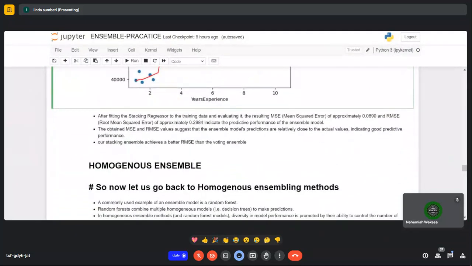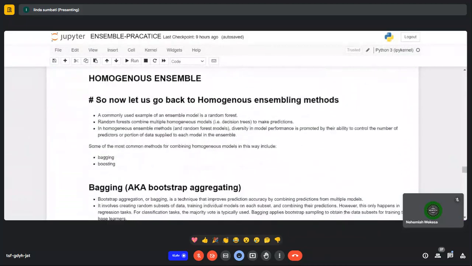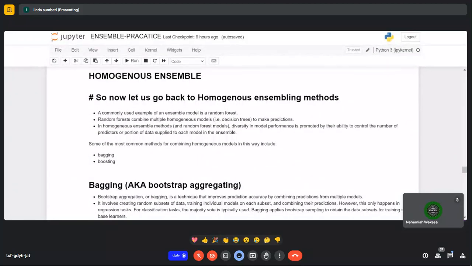I was writing some small notes for you there, so I think maybe you can see it. So we are done with the heterogeneous. I think you've understood it. So we are coming to homogeneous ensemble. When you come to homogeneous ensemble, a commonly used example of an ensemble model is the random forest. Random forests combine multiple homogeneous models, i.e. decision trees, to make predictions.